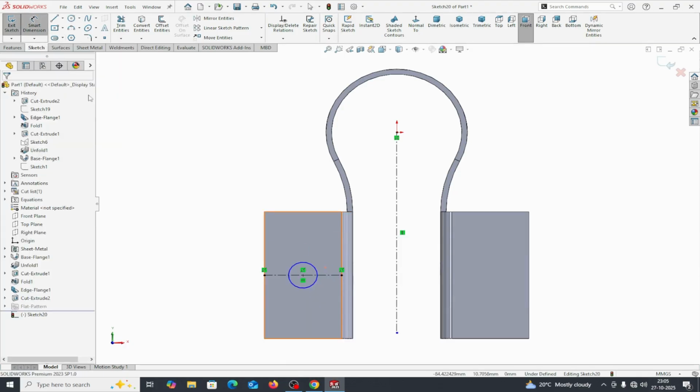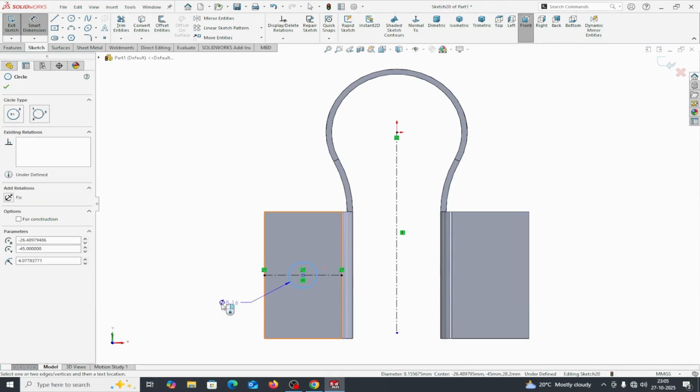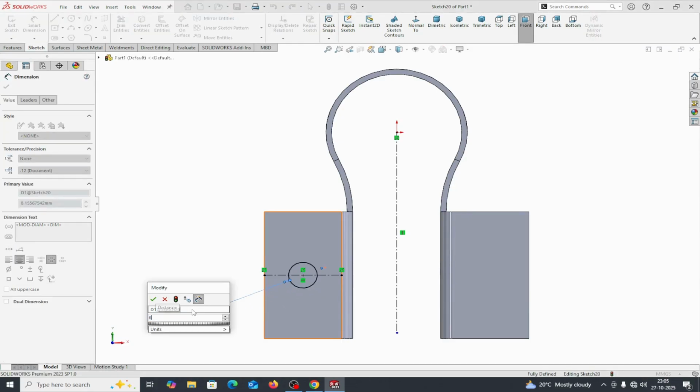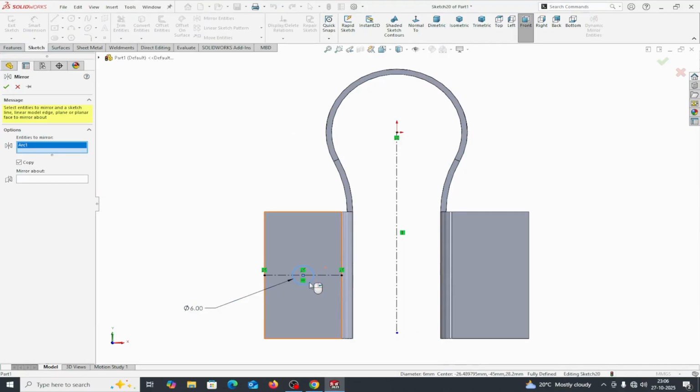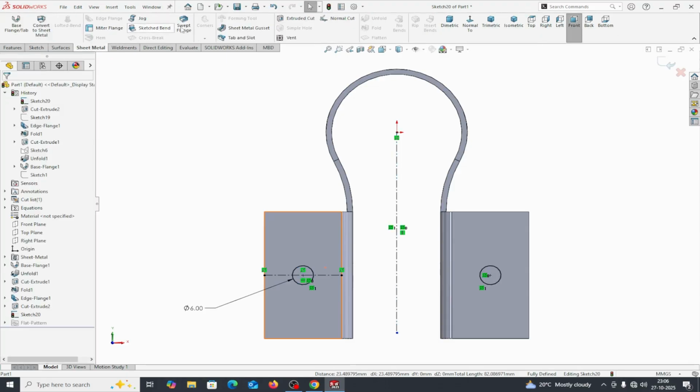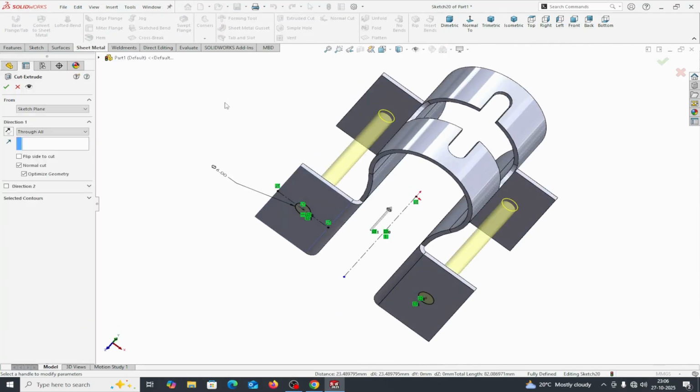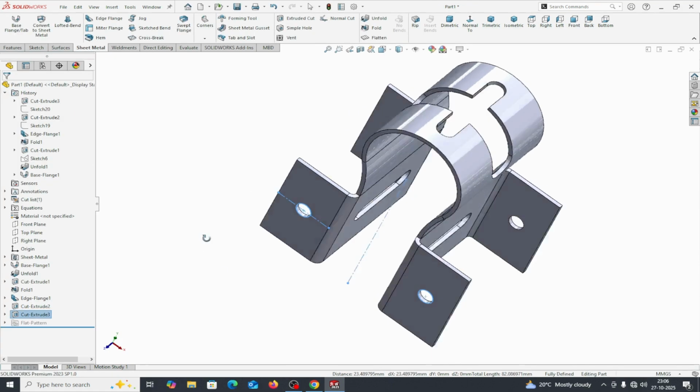This dimension I am taking 6 mm. This one, mirror this, and make sure copy is checked. This one, select this line. Okay. Sheet metal, extrude cut. This one, through wall. This one, in this way, yeah.